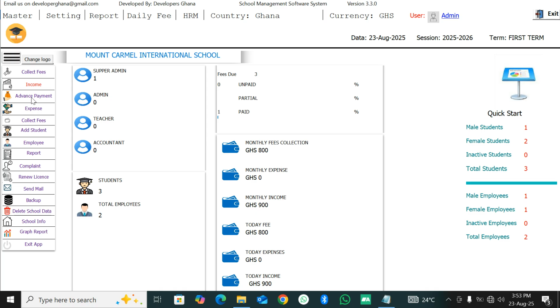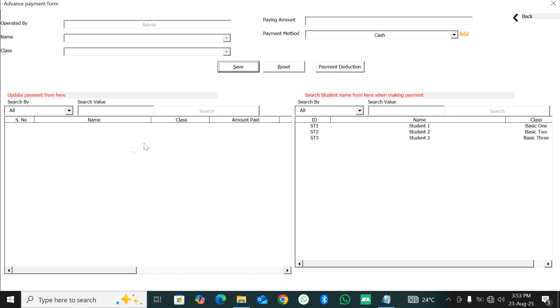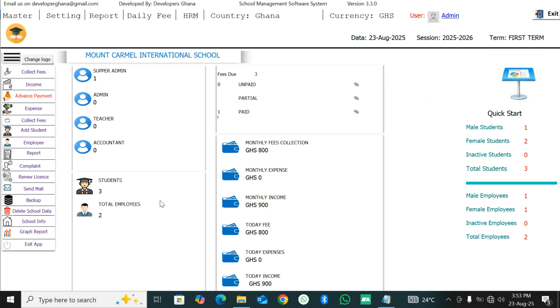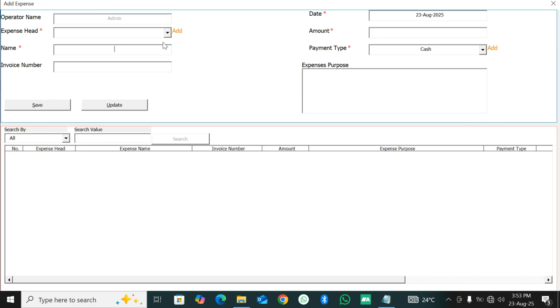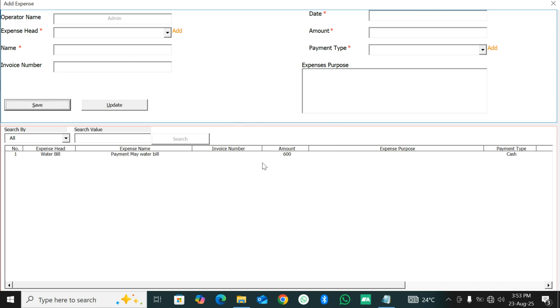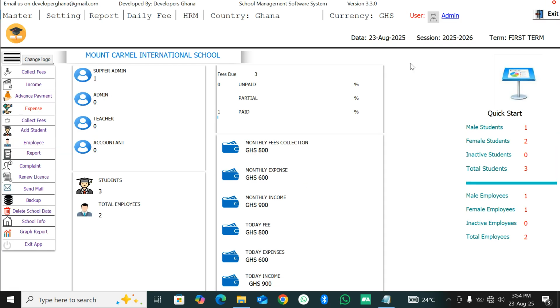So we can proceed to this advance payment form as well. So you can make the payment from here. I want to make some expenses. Okay, the expense is water bill. So we can say payment for meal, let's say water bill. Then you can add the invoice number. Maybe we make expenses of 600. You just click on save, and we have it over here as well. When you come to the dashboard, you can see the 600 being the monthly expenses, and then today's expenses that we made as well.